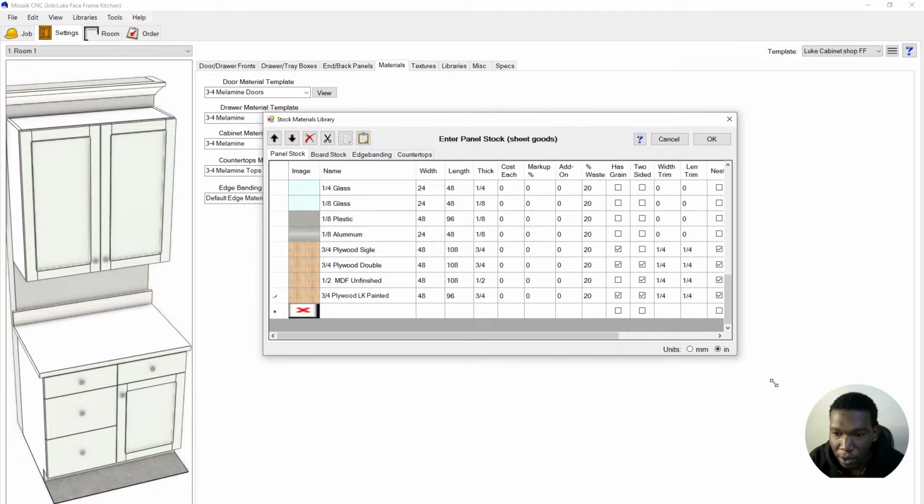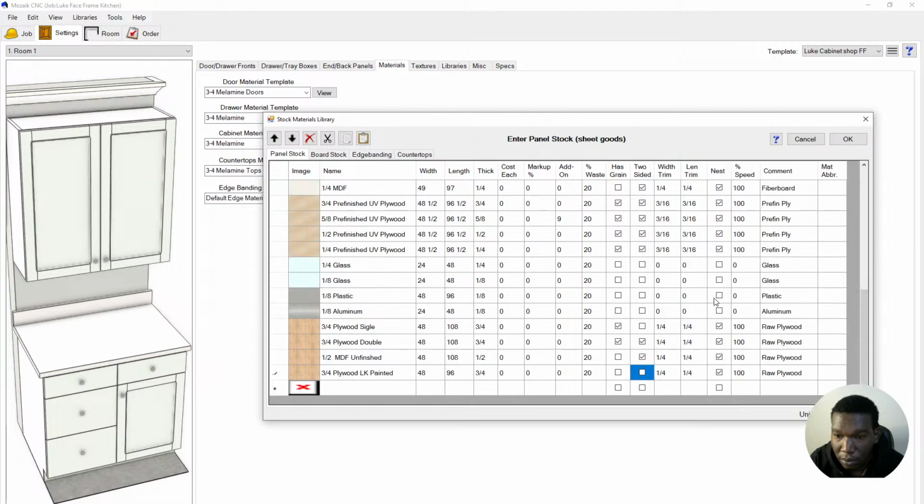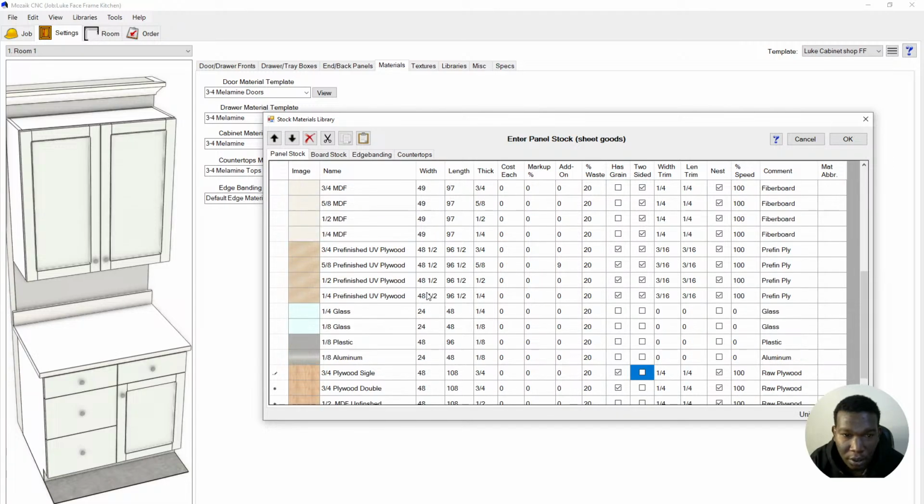So every time we work with a shop, for example, they may have a thickness that is not the standard one from their supplier, so we can adjust this for that specific shop. Later on, it has grain or doesn't, two sides now, so you can just modify it to fit you. Then let's just check a quarter for bottoms and backs.